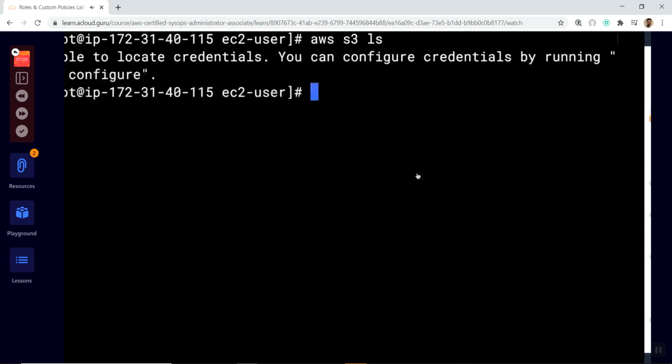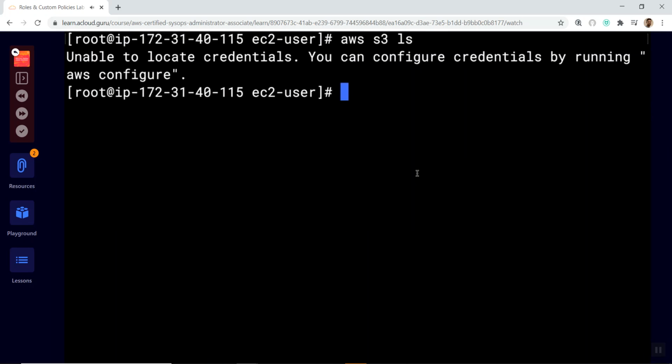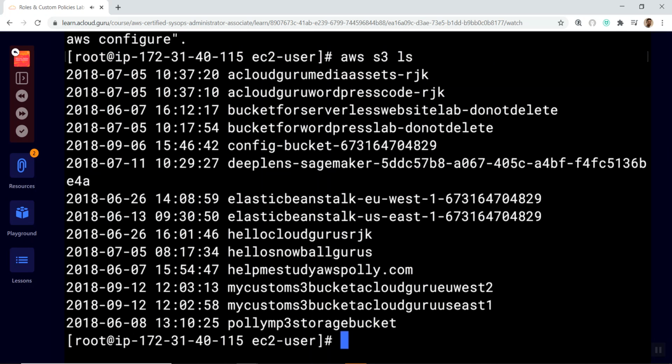Let's go back over to terminal. Sometimes this can actually take a couple of minutes to take effect, believe it or not. Sometimes it's instant, it really depends. Straight away we can see it's more or less instant. So I didn't pause the video or do anything there. I was able to list everything in our S3 buckets.